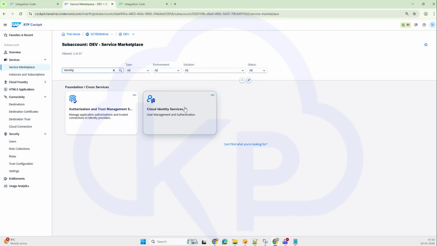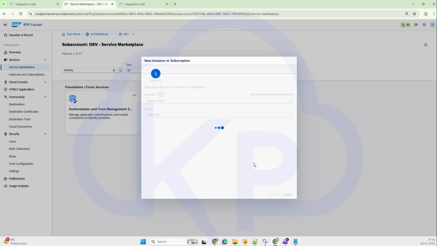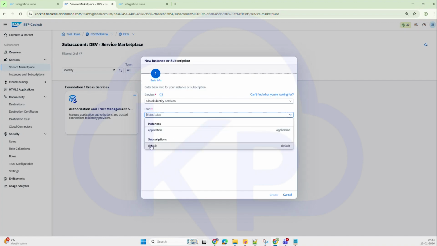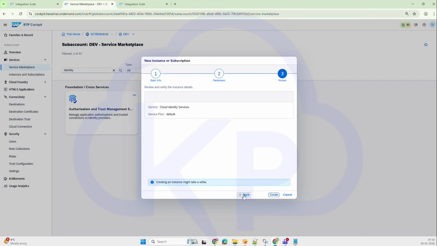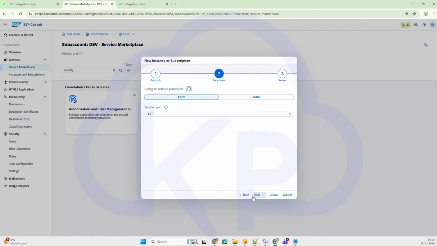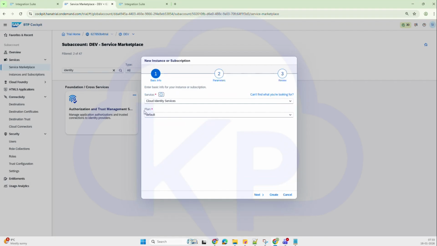So there is one more service, let's say Cloud Identity Service. If I want this service to be part of my BTP, I can come here and I can select it. What did you select, the default thing? I just took the plan as default. What kind of plan?